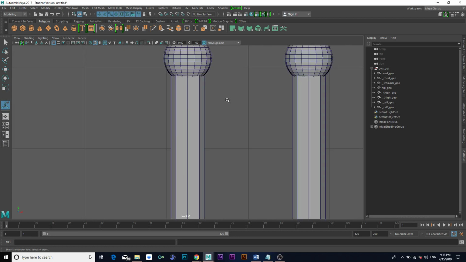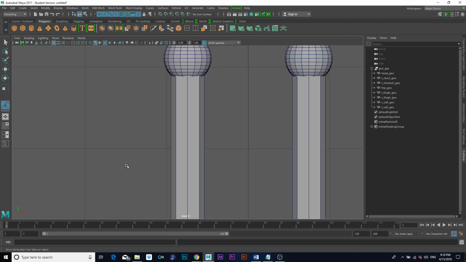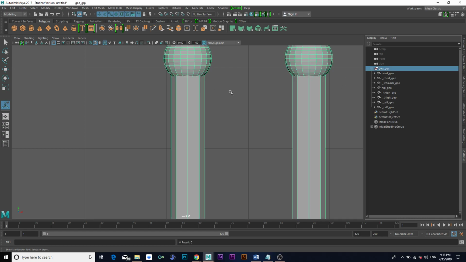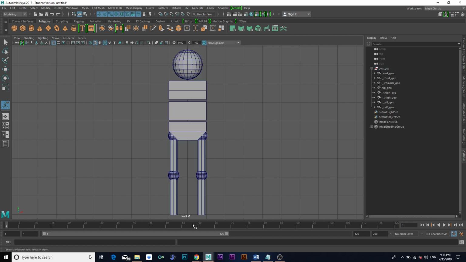orthographic views. So I've hit spacebar to toggle between the 4 viewport view and then the single viewport. If I put my cursor over the viewport I want and hit the spacebar, it will then maximize that particular viewport. I'll then select my geometry group and hit F, and that will center everything that I just had selected in the viewport.